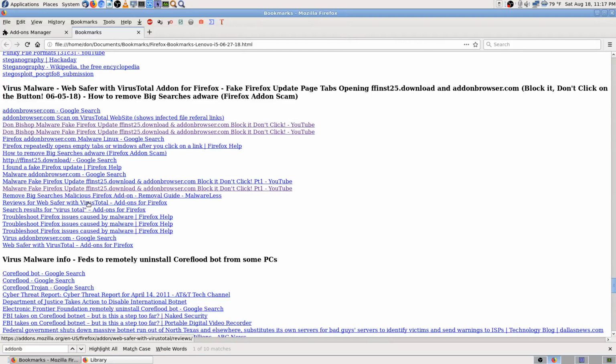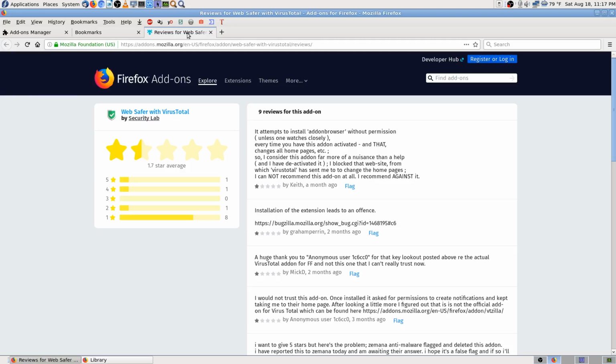There's the reviews. Yeah, for that. I think I may have taken the actual links out of there to be safe, to make sure me or anyone else didn't click them. Yeah, here's the reviews for that, and this would take you back to that add-ons page. But here's the reviews. Attempts to install add-on browser without permission, unless you watch it closely. Changes whole pages, etc.